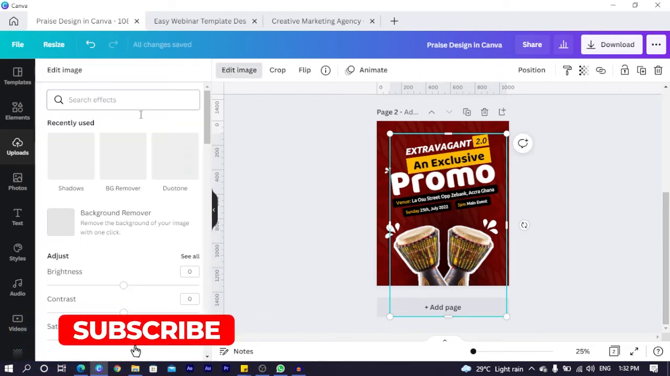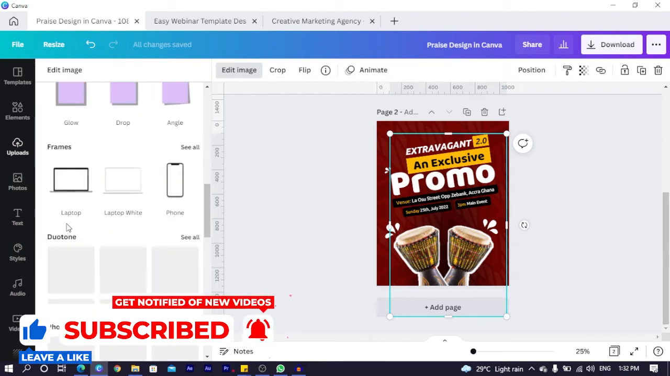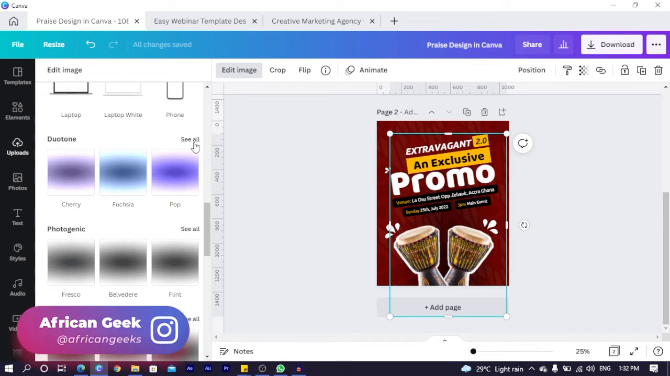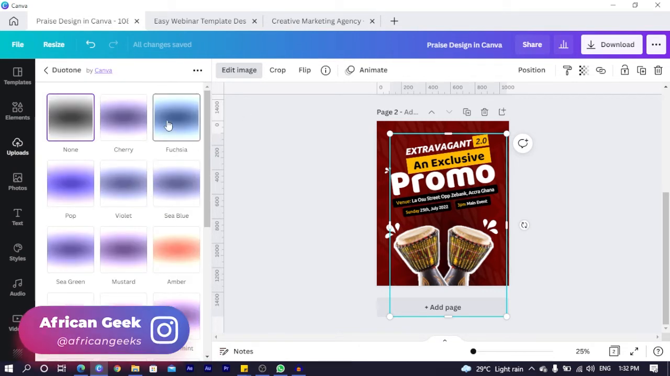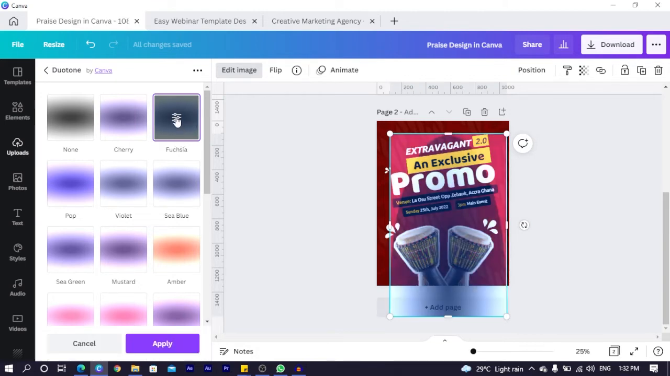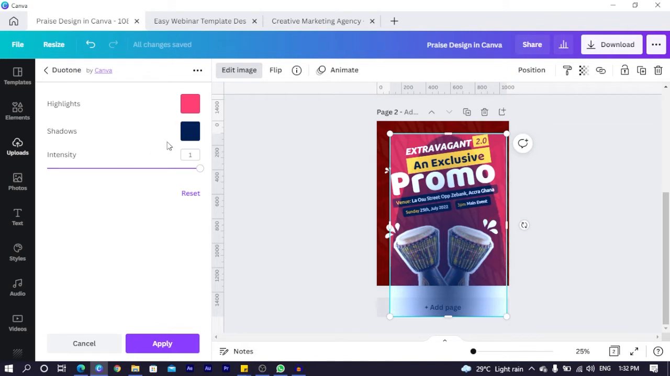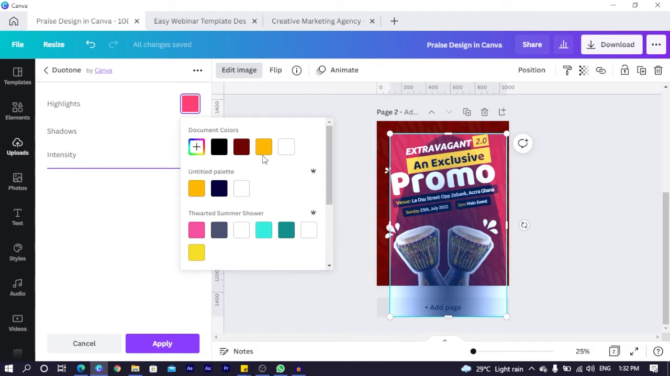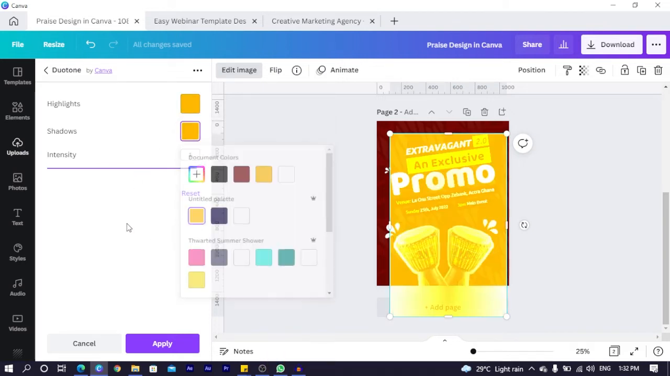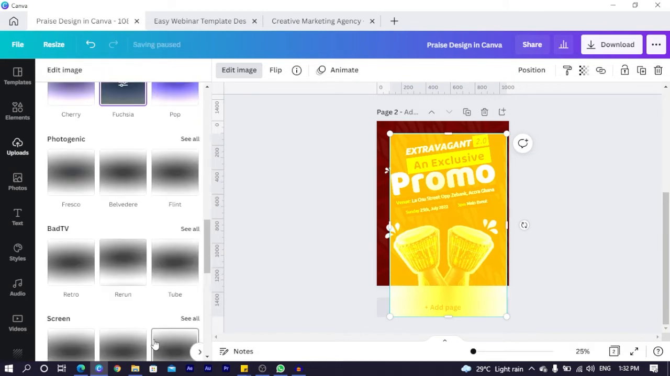Then we come to edit image, scroll down and search for dual tone. So this is dual tone, and you can simply click on see all. Just choose any one at all. When you click on it the first time, it applies the particular colors, and click on it again so that you have the option to change the colors however you want. So we click on the highlight, choose a yellow, and my yellow is FFB800. Then we come to shadows and choose the same color for the shadow, then click on apply.